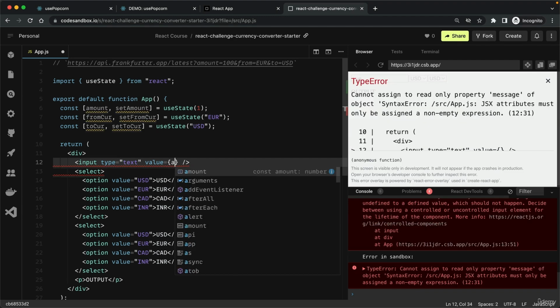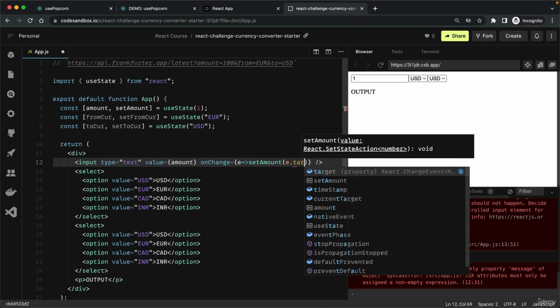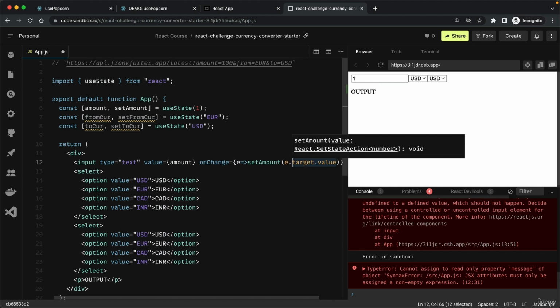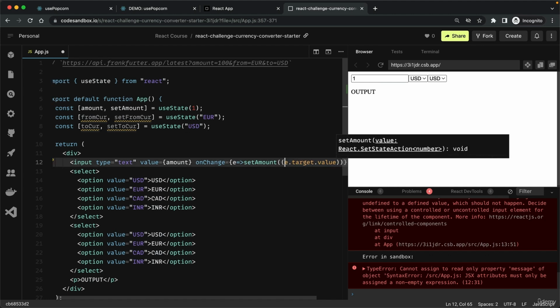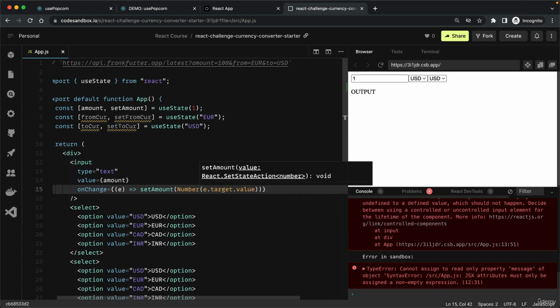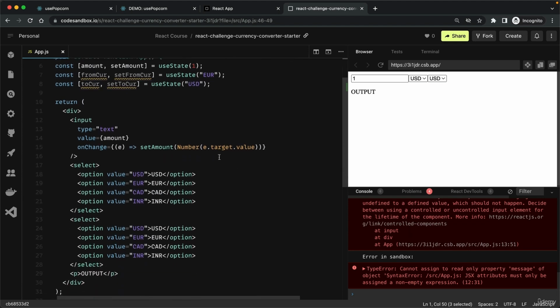So the value should be the amount. And then on change, we do set amount is equal to e.target.value. But we should not forget to actually convert this to a number, because otherwise we get a string and that we cannot really convert. Well, probably we could actually, because we will then plug it here into a string later, but yeah, it's nicer to have it all in the correct data format here.